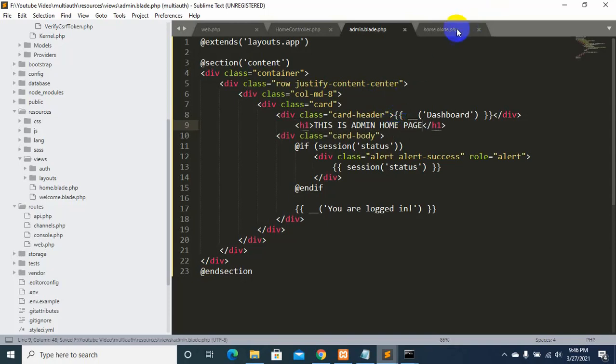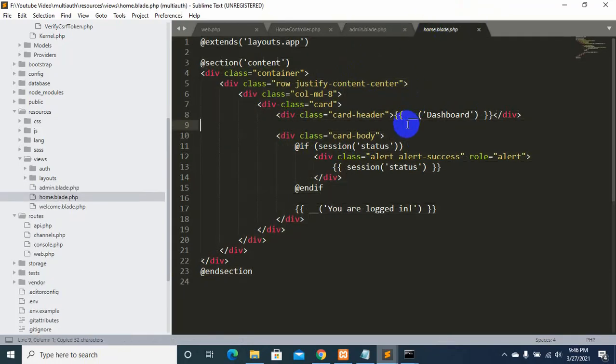Okay, and let's do the same thing for user. In the user home page, we'll say this is user home page. Okay, so let's save it as well.